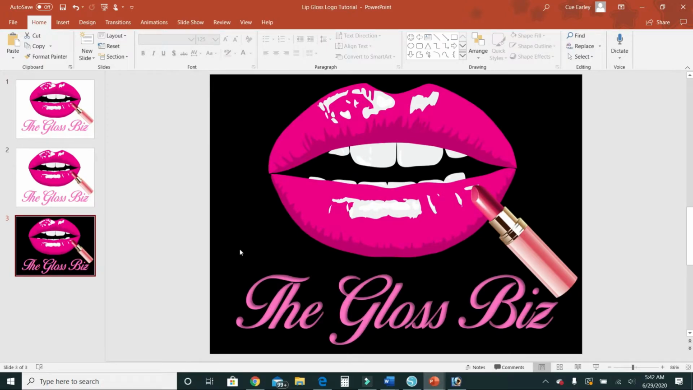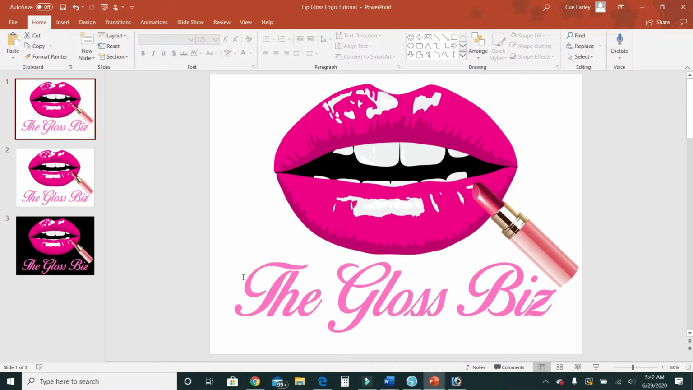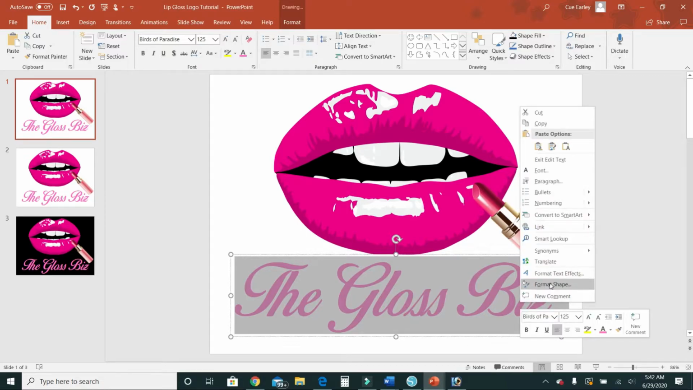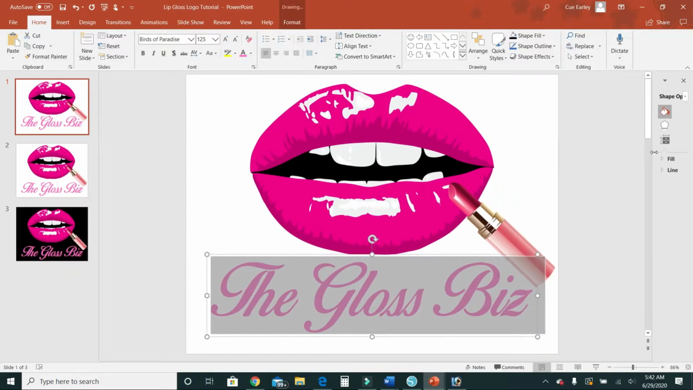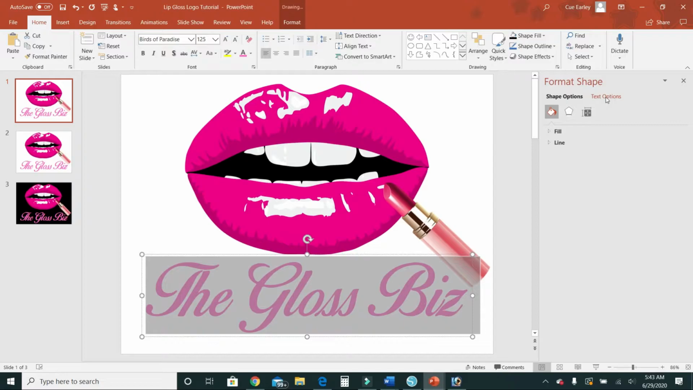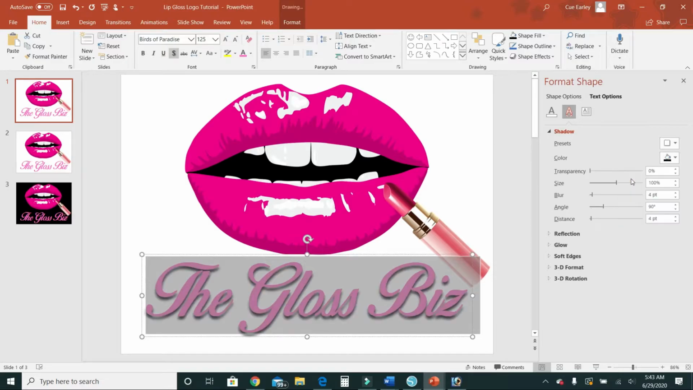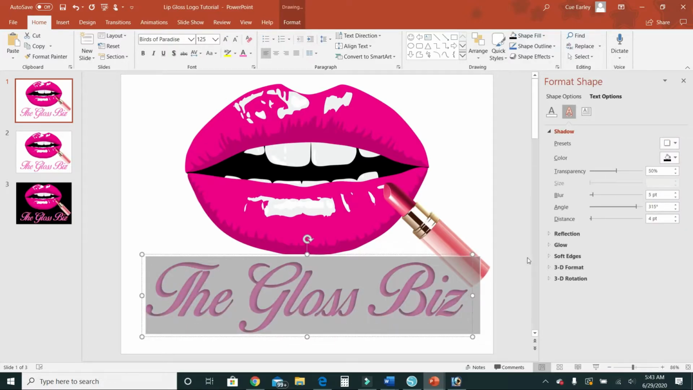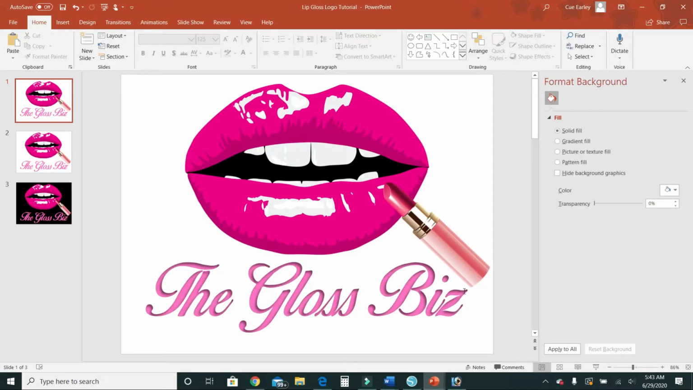And you guys, I'm not sure if you can tell, but in my sample, it does have like a little shadow effect. So in order to create that effect, I'm going to just highlight it, right click, format shape, and then over here are my text options. So I'm going to click on text options, and then this middle one for text effects, shadow, and I want my shadow to be black. And I'm going to choose the inner shadow for inside top right. So that's what gave me that effect.